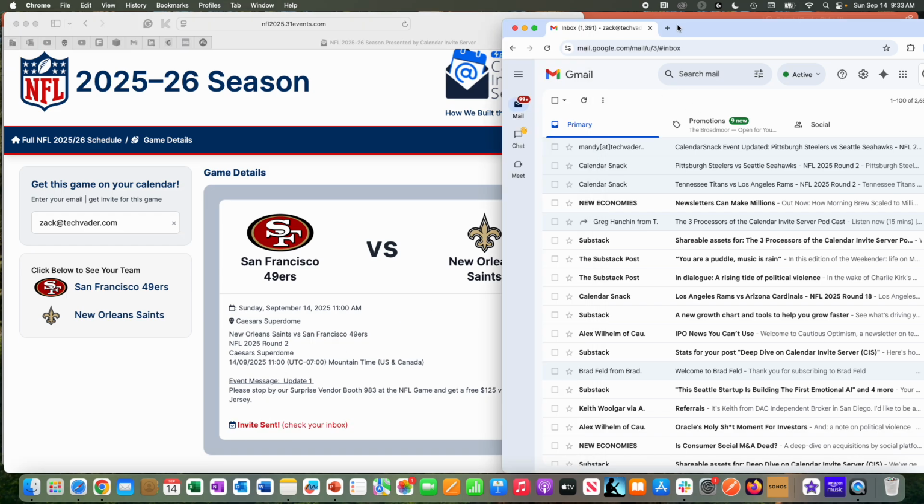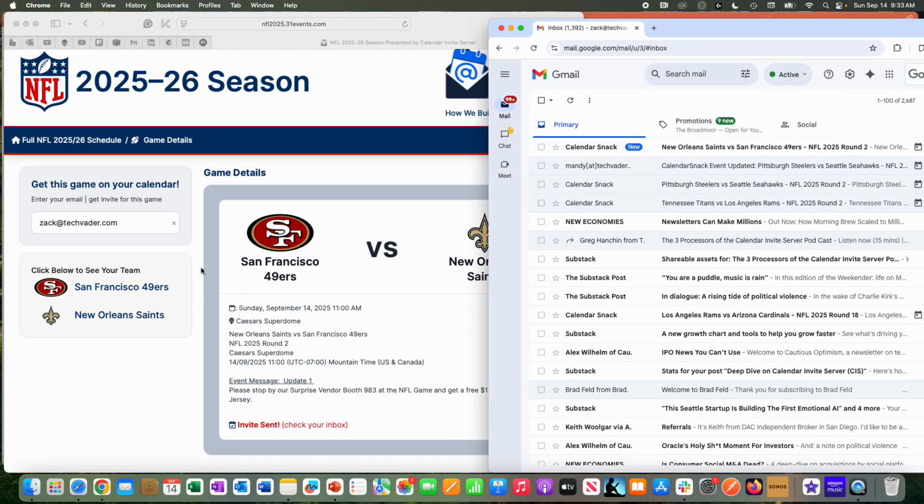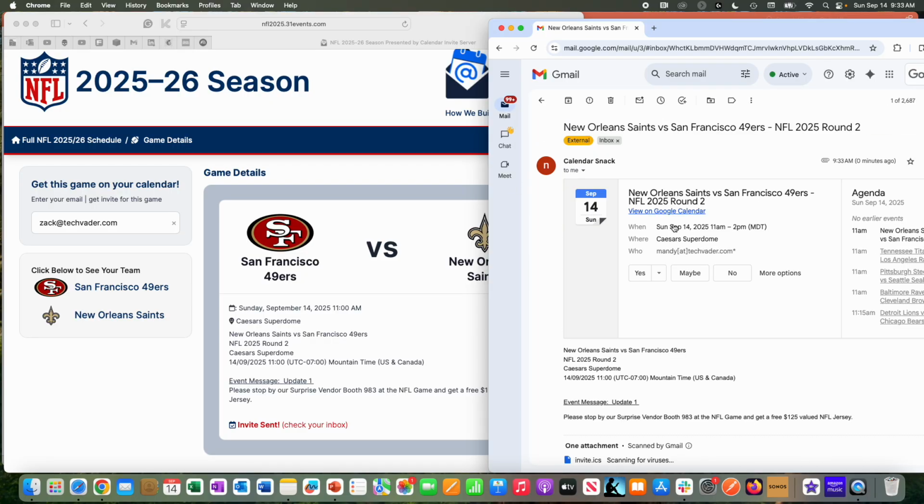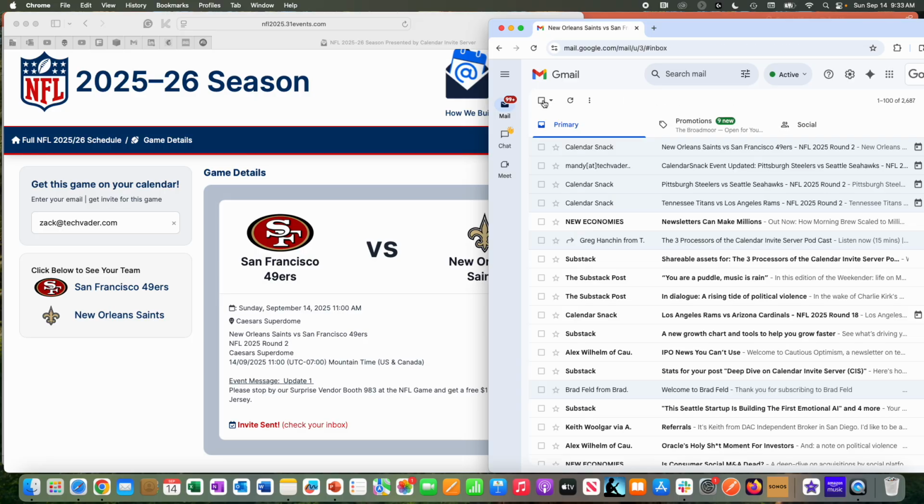So Zach downstream is a consumer now, a customer of Mandy's, and Mandy's running all this data in this game schedule. So you can see that Zach just received this data here. He's like, wow, that's cool. I sent it myself. It's on my calendar. Obviously, I'm going to go. And then I'm going to stop by this booth to get a $125 VIP jersey. So that's kind of the end of the demo there.